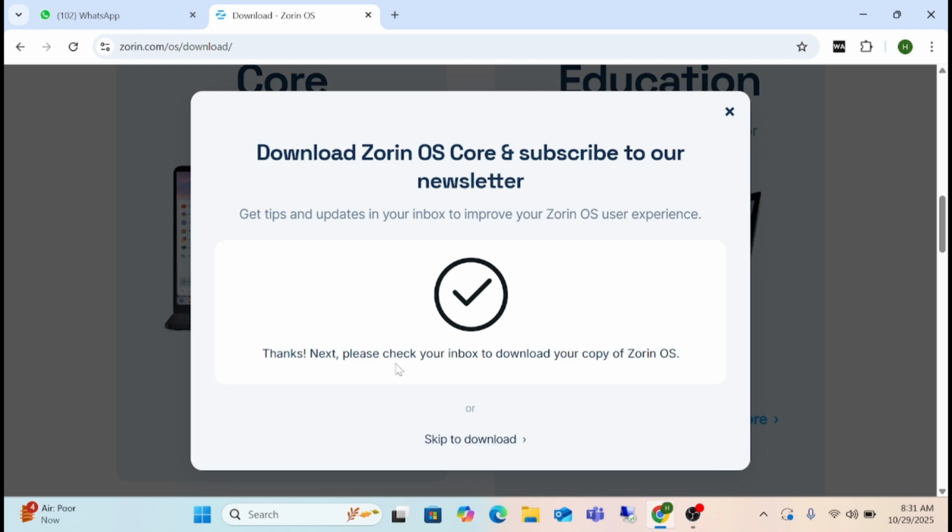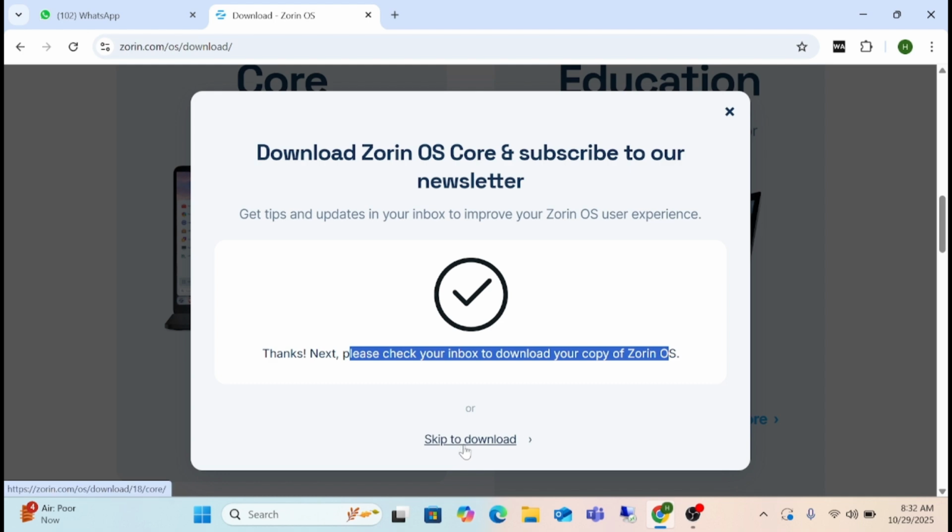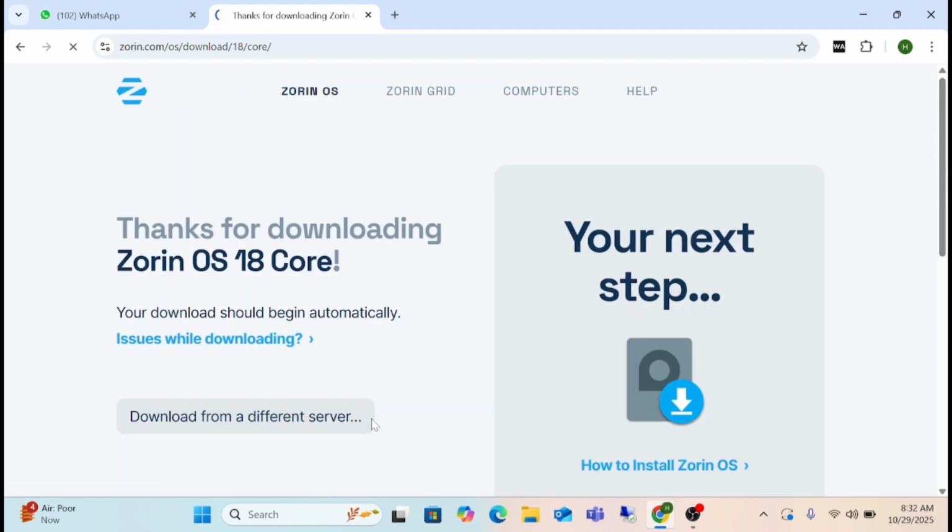So you can see this is saying that please check your inbox, and you will have a download link. So we can click on that and it will be downloaded, or we can skip to download. We just pressed skip to download, otherwise I would have had to move on to my inbox. In order to save time, I just clicked on that, but you can follow that technique as well. But obviously if you want to simply download it, just skip the step and you can directly go for the download.